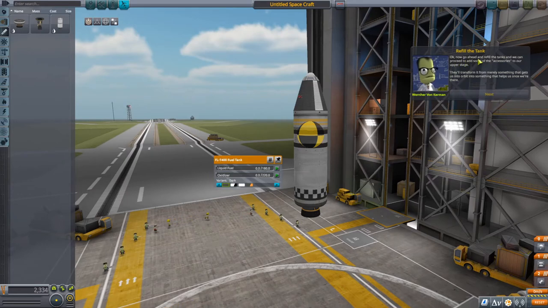Okay, now go ahead and refill the tanks, and we can proceed to add some of the accessories to our upper stage. They'll transform it from merely something that gets us into orbit into something that helps us once we're there. Okay, fill it again.